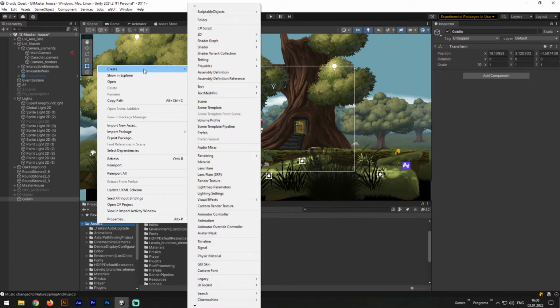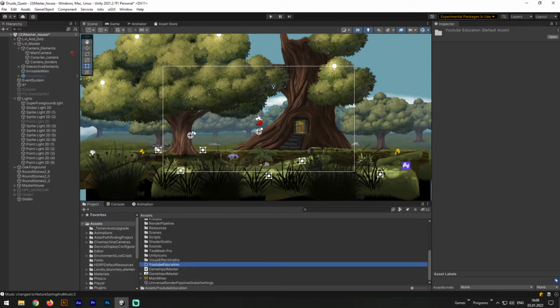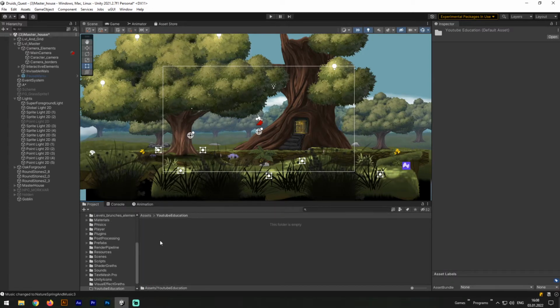Let's hit Project tab, right-click Assets, and then Create Folder. I'll call it YouTube Education. Now let's create another folder in this one and call it Goblin Animator.